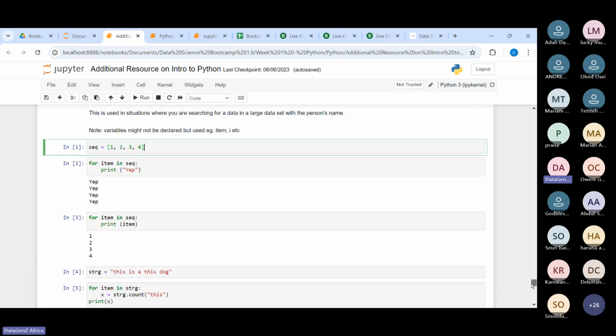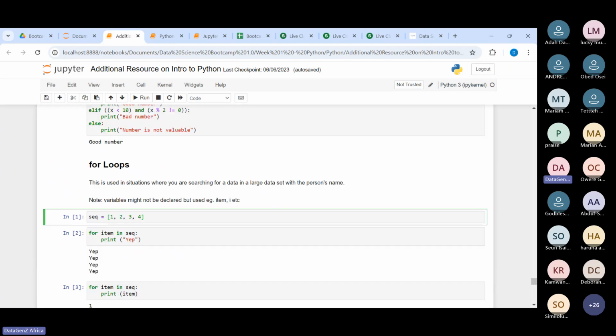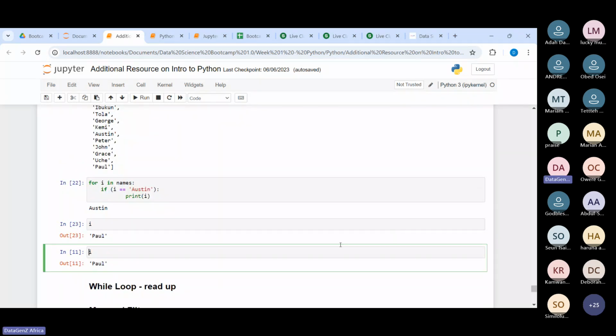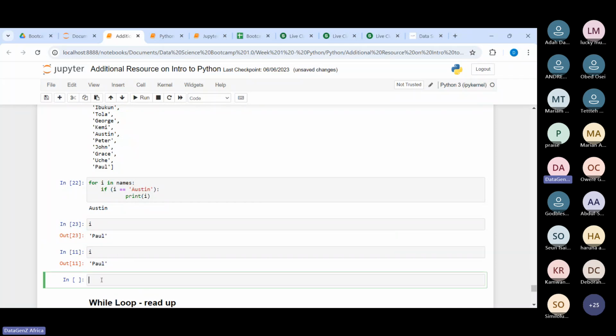But a while loop is a different case. With a while loop, you don't know the number of iterations ahead of time. So I'll give a particular explanation. I think I have one example somewhere. Let me just put the example I have here. So I have this example.